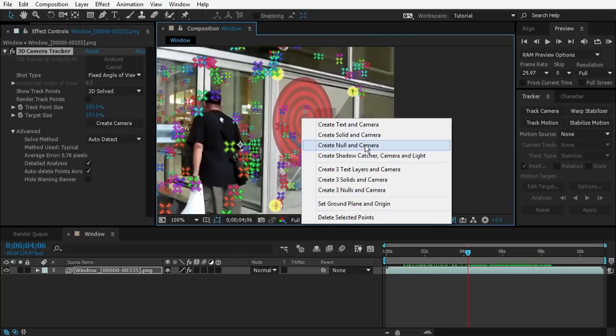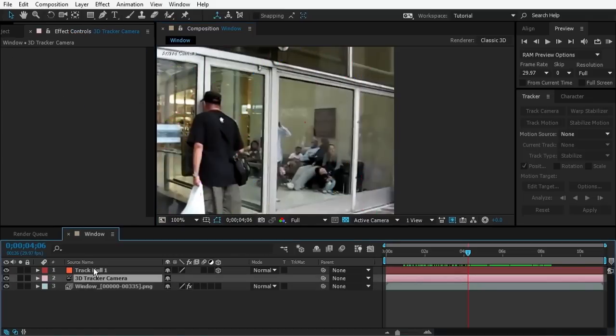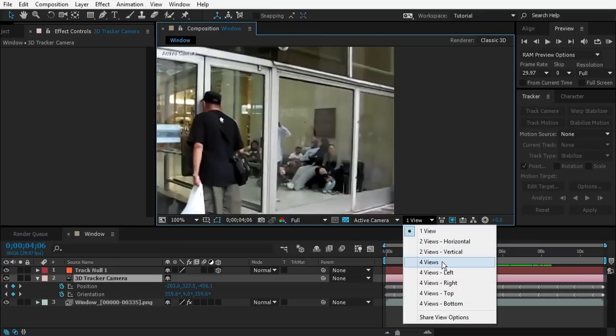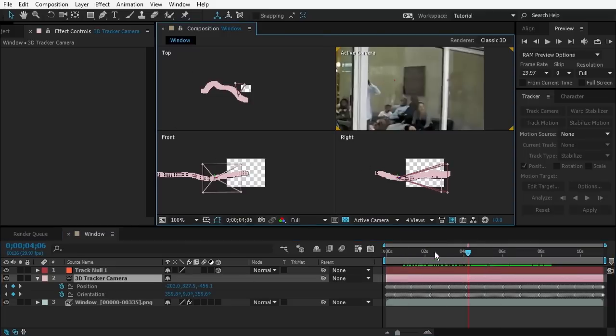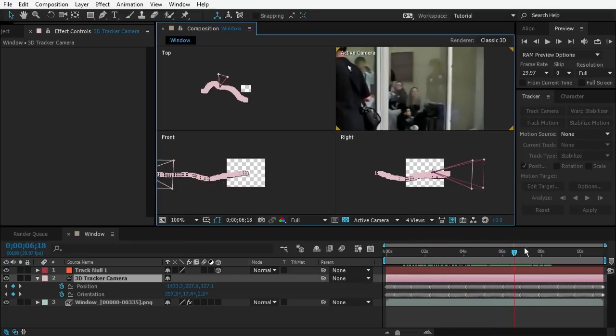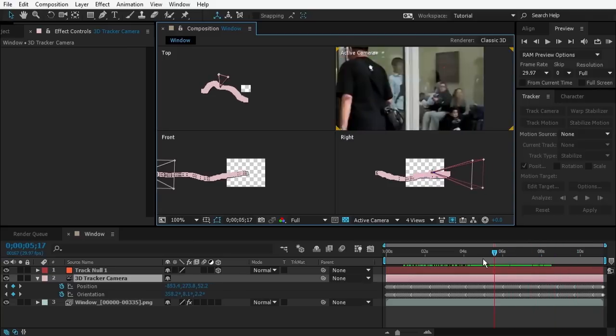So we'll go ahead and right click and say Create Null and Camera. This gave us 2 new layers. We now have a new camera in our scene along with our track null. The new camera, if you look at its information, has a whole lot of position and orientation changes. If we look at the 4 views, we can see in the top, front, and right that the camera is basically moving around in 3D space. It's actually simulating the same movement of the camera in the footage itself.